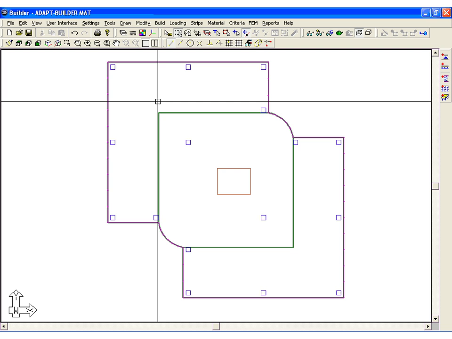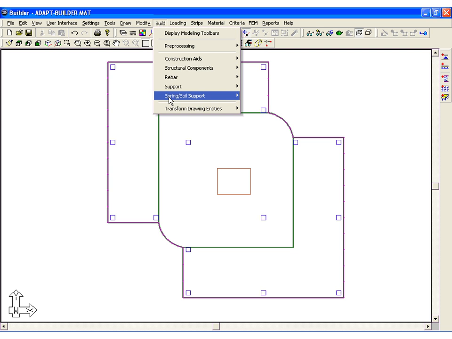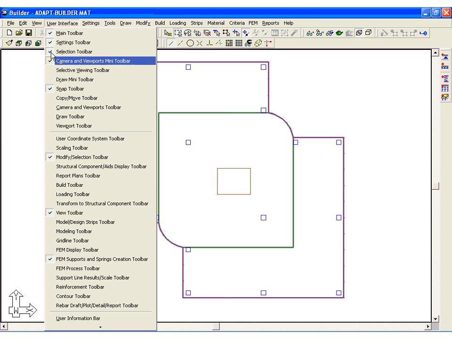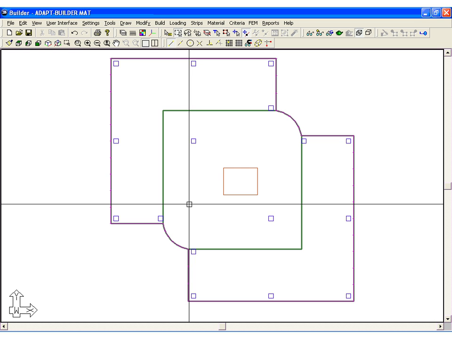Note that for other types of systems, if we go back to Build and Spring Soil Support, we can also include point springs and also line springs. Those might act as grade beam supports like piles, or pier caps with piles and so forth. Now that the springs have been added, we're going to close this toolbar and we'll begin to load the structure.